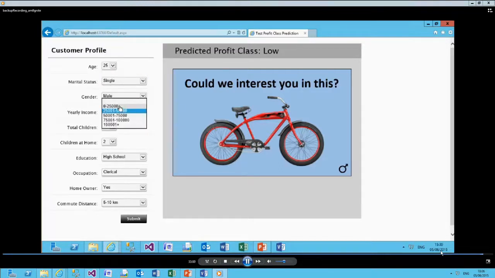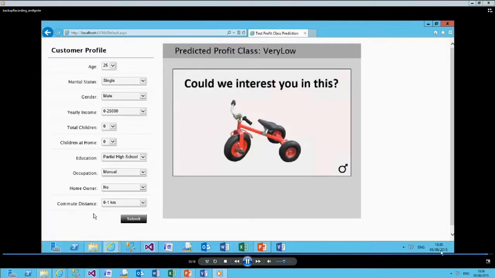And what about someone at the lowest end of the spectrum? So lowest income, single male, young male, partial high school, manual employed, lives close to home but doesn't own it. And I'm guessing this will give us a very low. Do you think it will change with a female?